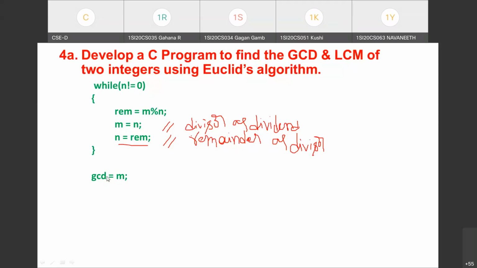So you are going to assign that value to the variable GCD, and to compute the LCM, this is the expression you are going to write: LCM equals temp1 into temp2 by GCD. The original numbers you had saved in the variables temp1 and temp2. You multiply those two numbers and divide by GCD.